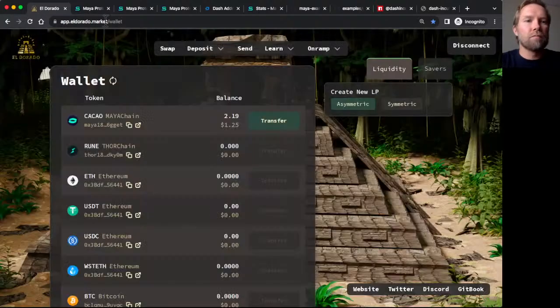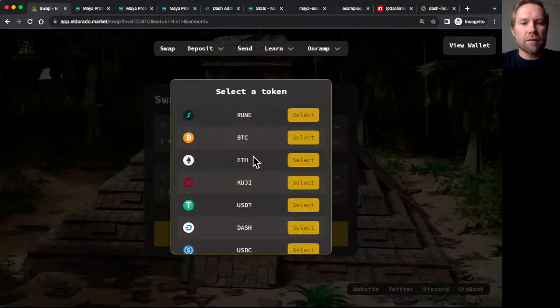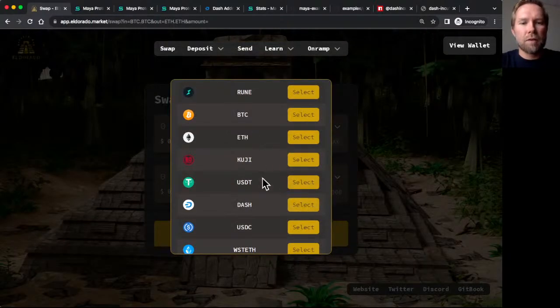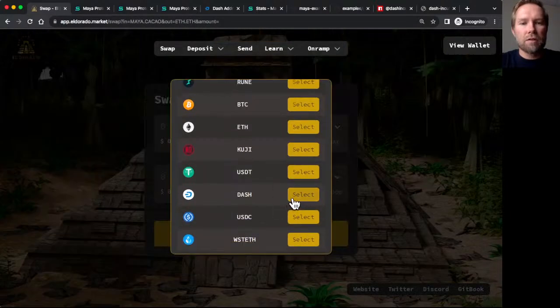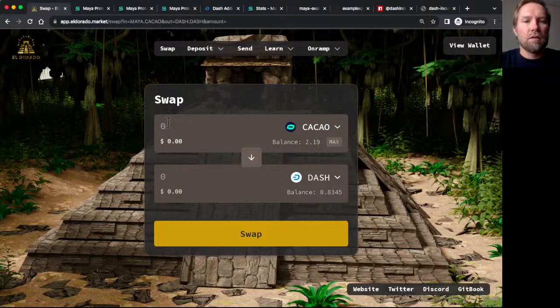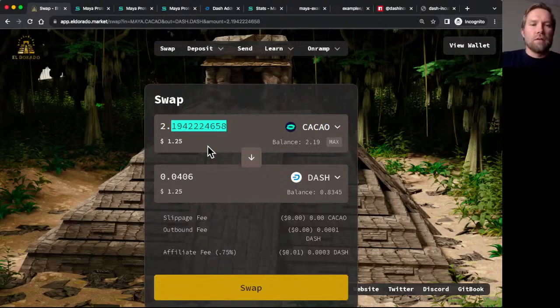Oops, not that. Swap. Do I have to do this? I have to click. Swap cacao. Swap dash. Let's go max again. Max feature just doesn't work. This time, let's try to keep those.